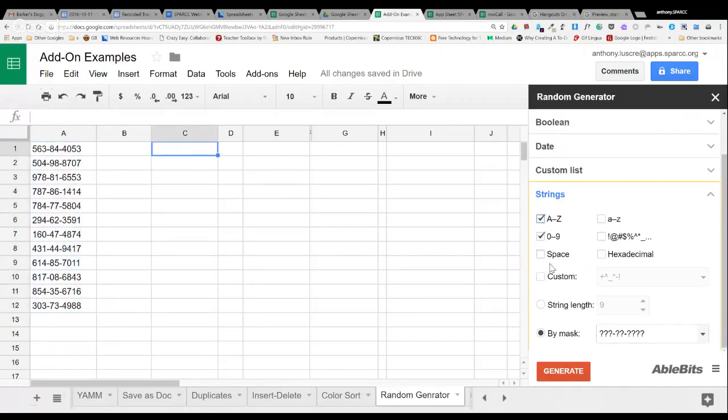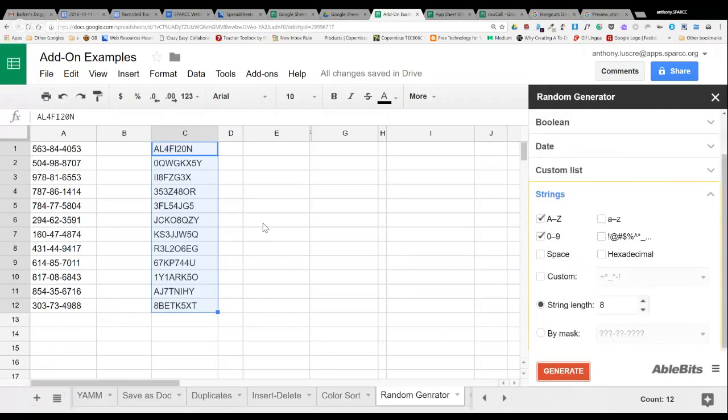We want to add some letters to this, and we're going to say we just worry about the string length. We want all of our license plates to be 8 characters long. We don't want any spaces, so we're going to highlight these. Of course, we want them to be in there, so we're going to click on this right here, and there are our random license plate numbers.